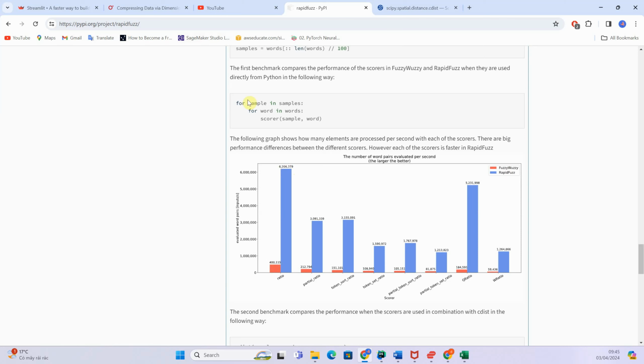It's much faster, and it can be used in production very well for bigger data sets. But you can also see that it uses two loops, right? You go from sample in samples, for word in words, and then score sample, word. So it's two for loops, which is pretty slow. It depends. You don't need to use only words, of course. You can use a sentence instead.